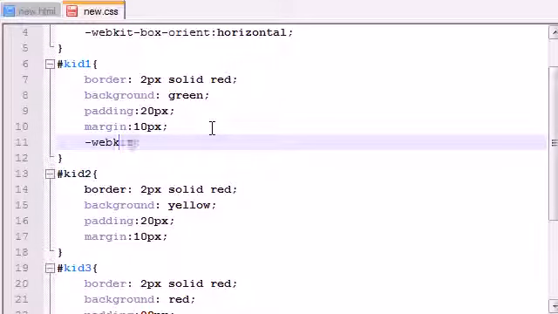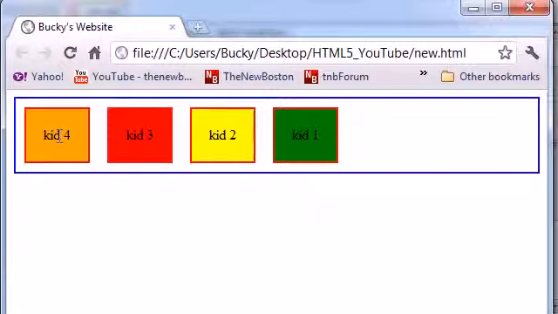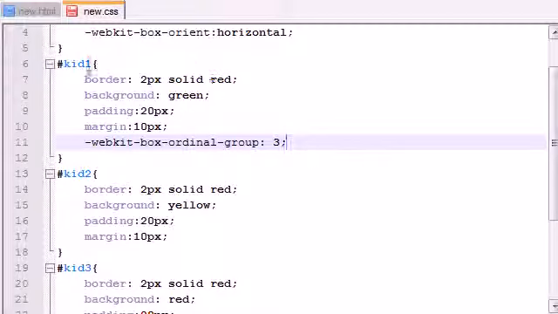You do it saying this. You need your WebKit right now because, of course, browser compatibility. Box, and make sure I'm spelling this right, O-R-D-I-N-A-L, ordinal minus group. And say we want kid 1 to appear in the third position. So remember, we got 4 positions to work with. This is the first one, second, third, and fourth. So we'll put kid number 1 in the third position, and I'm just going to go ahead and copy this, make sure I typed all that right.